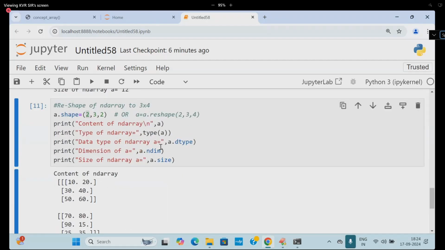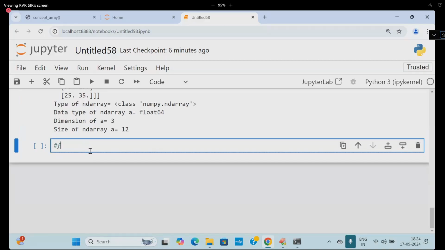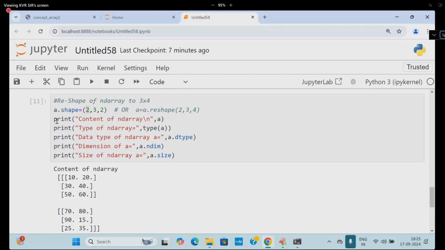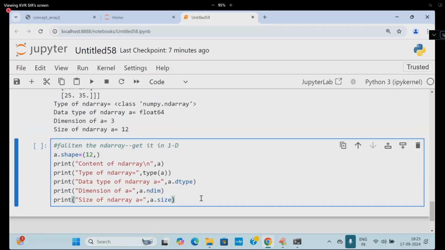Suppose I want to flatten it once again. Flattening means getting it into the original state. So how do you do that? Flatten the ND array means get it into what? 1D. A dot shape is equal to 12 comma. You need to get 12 comma. Print that; it is going to be like this only.